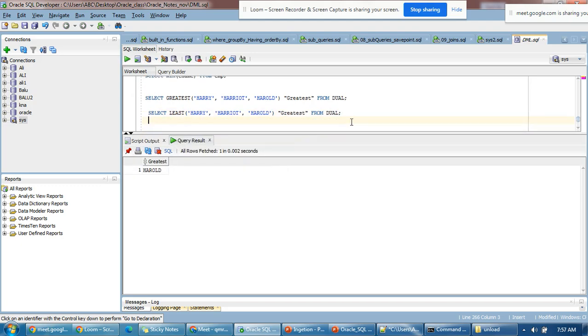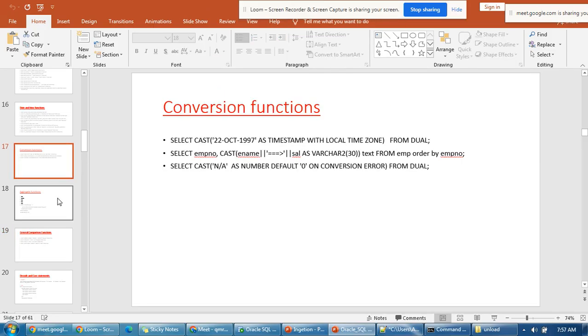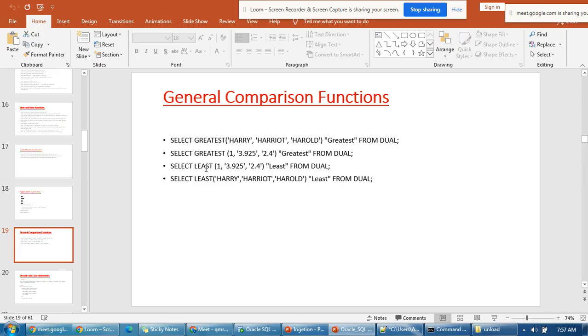That's it. Even it will work for number fields and date fields as well. Min and max will work for all the data types. Greatest and least will also work for all the data types, because it's similar to that one, but greatest and least will work horizontally, while aggregation values, max and min, work vertically in the table.